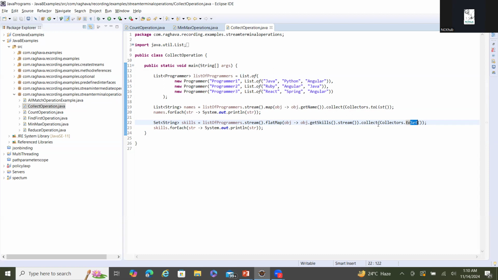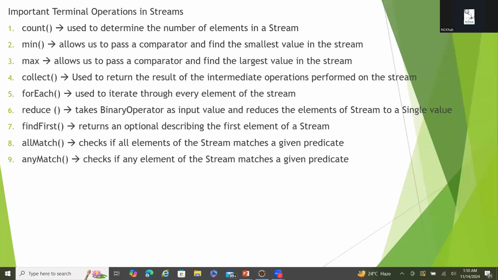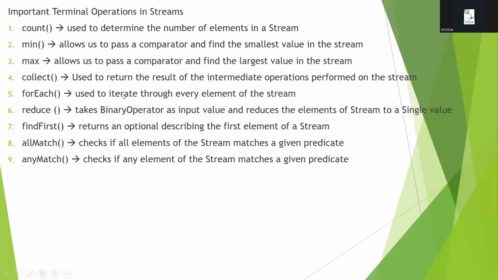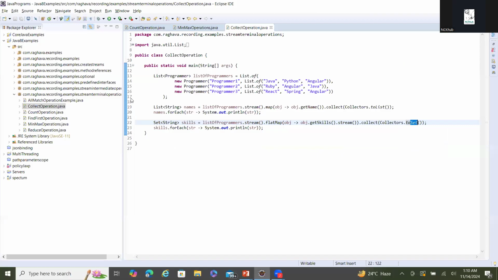So hope we are clear on collect. Now let us go with forEach. forEach is the one which we were seeing right from the start of these examples. In every example, I have used the forEach method for printing the output to the console. So I need not have a separate example for that, because we were using it in almost every program. Even in this particular program we have forEach.